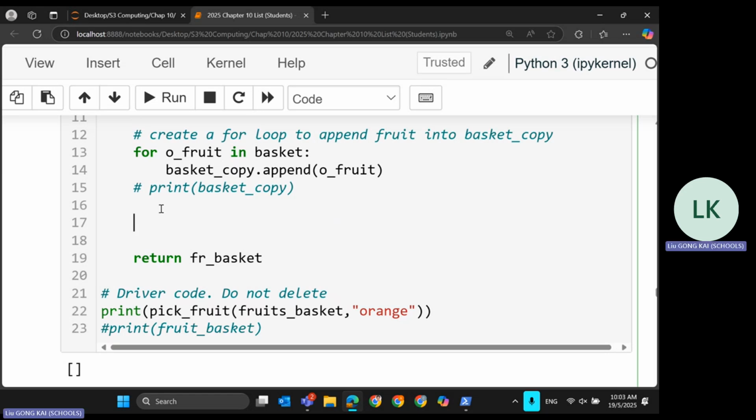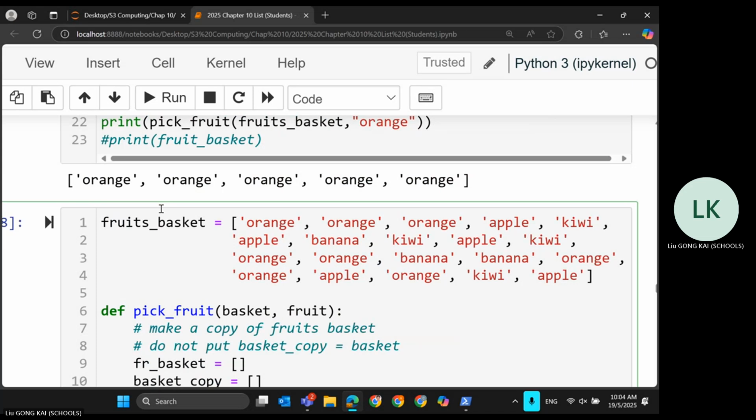Are you facing any issue? Okay, why can't you just return the basket copy instead? Basket copy is a duplicate copy of the original. Or return, I don't know. I return already, then it shows all the orange.